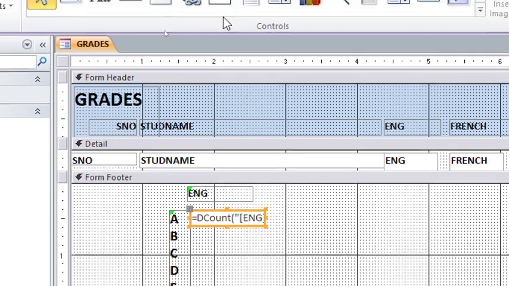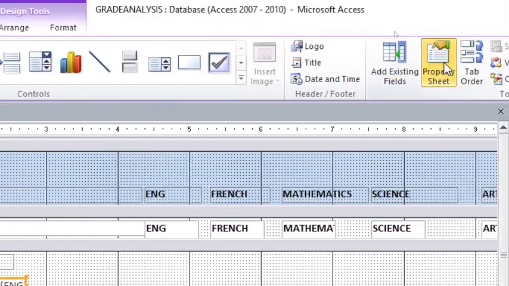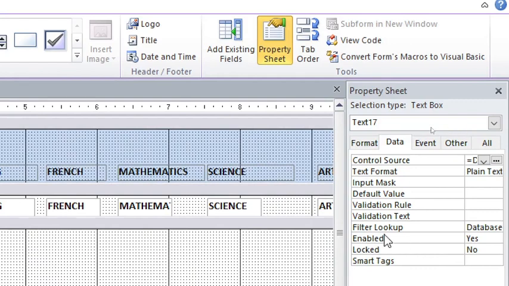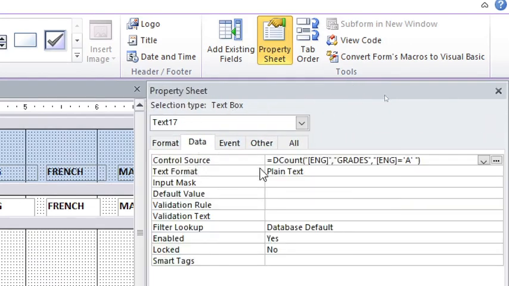Therefore, guys, to see this formula, let me just take you to properties. Then I can just pull this. Then hit data. Therefore, this is my formula, guys. Equals DCount. We are counting English from a table called grades, where English is A. Therefore, you just need to copy this.